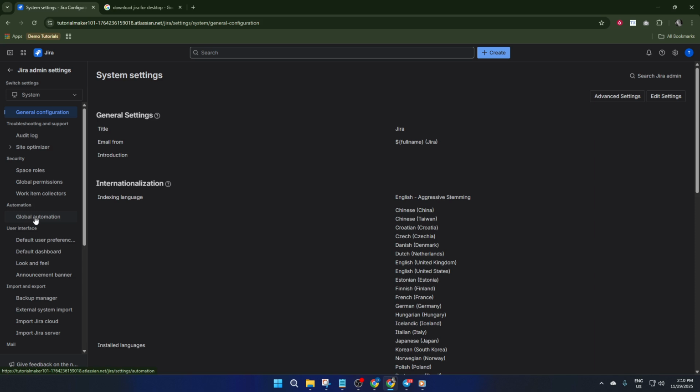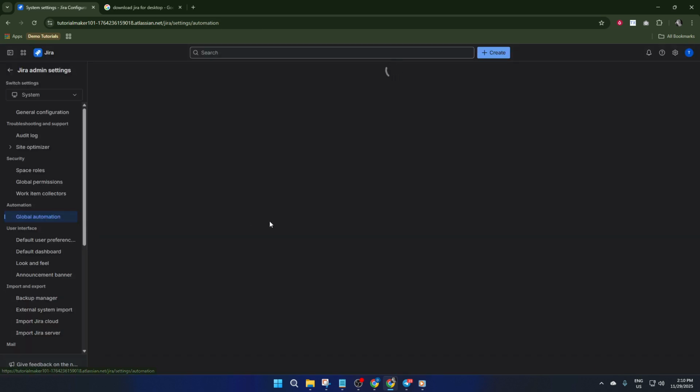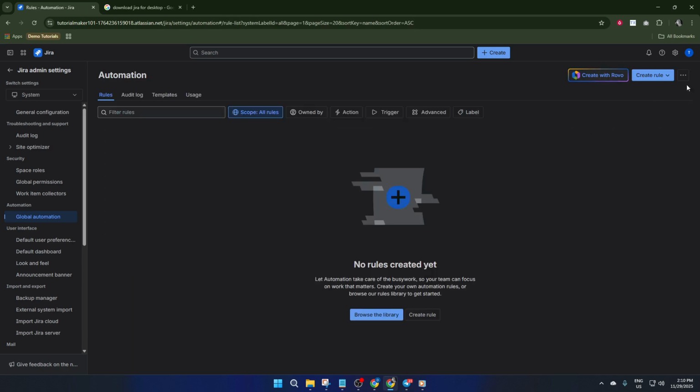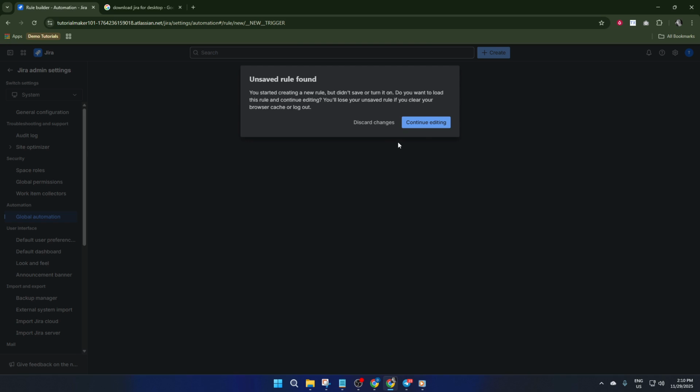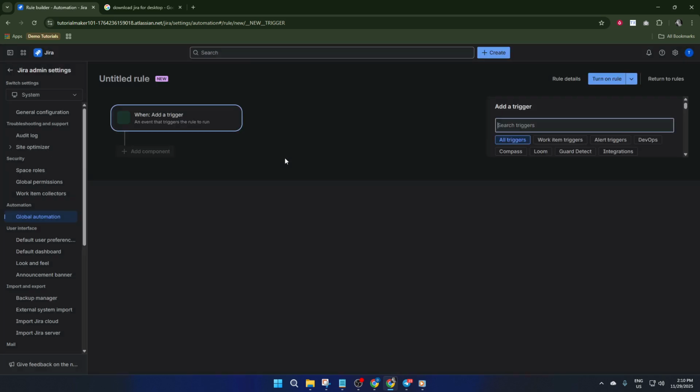In the Automations area, select Global Automation. This is where the magic starts to take shape. We're going to create a rule that'll make our lives a whole lot easier. Click Create a Rule. Now comes the fun part, setting up your rule with Add a Trigger. Think of this as your virtual bell that rings when a specific action happens.